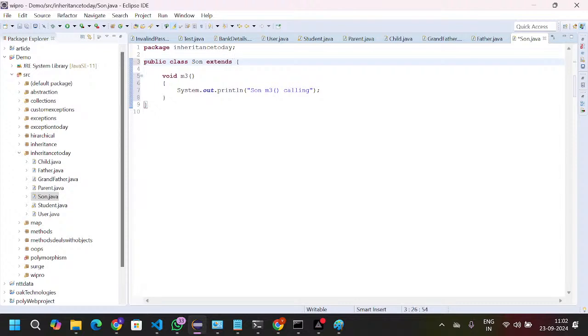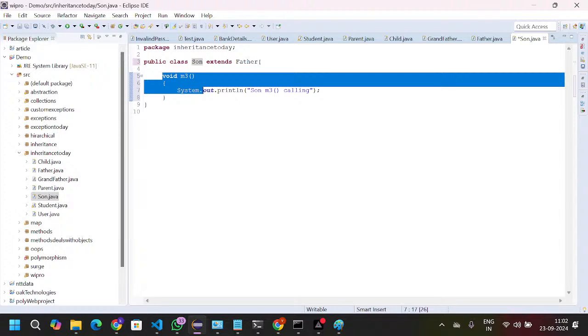How? Using the extend keyword and father. Now implicitly the father is having two methods. One method belongs to father only, one method belongs to grandfather. Similarly, son is having a total of three methods. Two methods are coming from the parents, and the son is having only one method of its own, that is the m3 method.